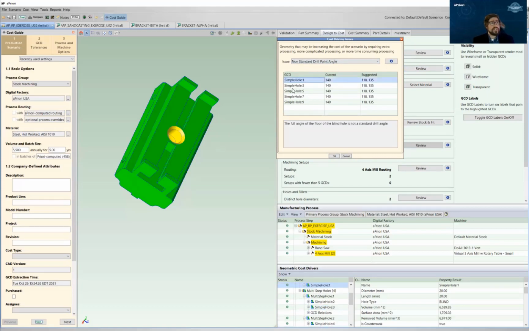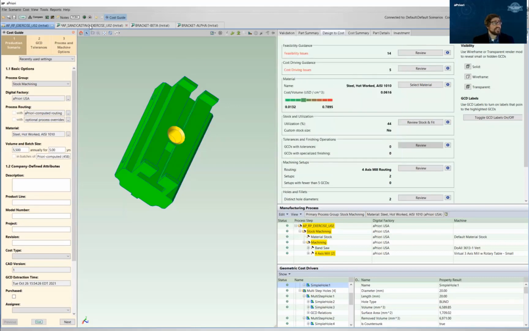And so you can see here, it's got a hole that it's called out, simple hole one. It's got the current drill angle presented to you. And then it makes a suggestion of typically used standard drill angles. And so it's either 118 or 135. And aPriori would recommend that you change the angle of this to reduce expensive engineering change orders or an increased cost during the quoting process. So that's within stock machining, just as an example.